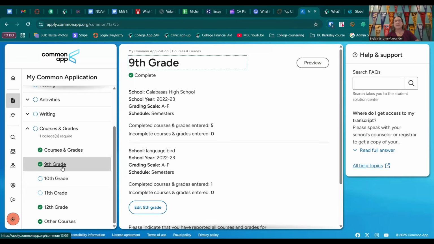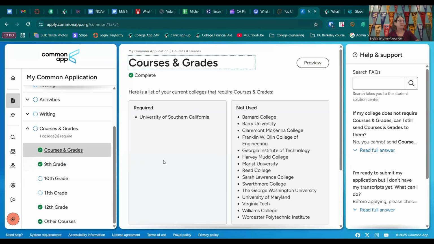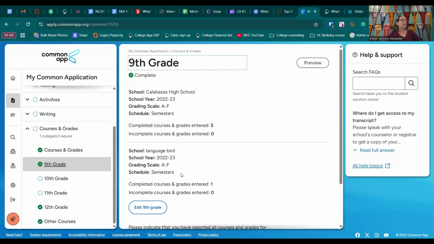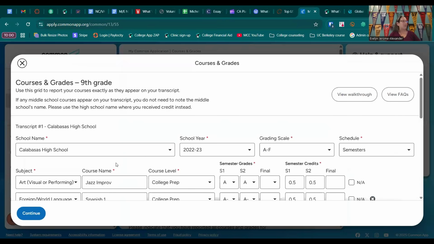And you really, really need to have a transcript sitting in front of you. In fact, the first question that they ask is, I can access a copy of my transcript or official grades. So you're going to say yes to that. You're going to hit continue, and it's going to take you to ninth grade. So I'm going to click into edit ninth grade.